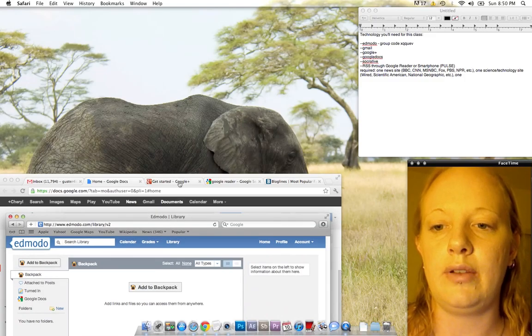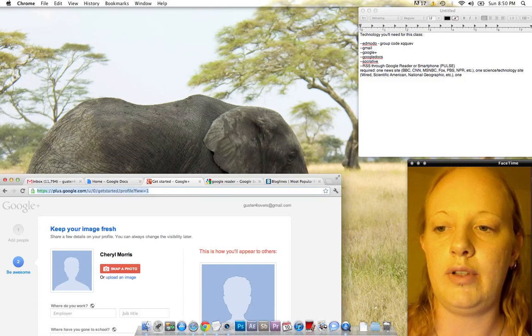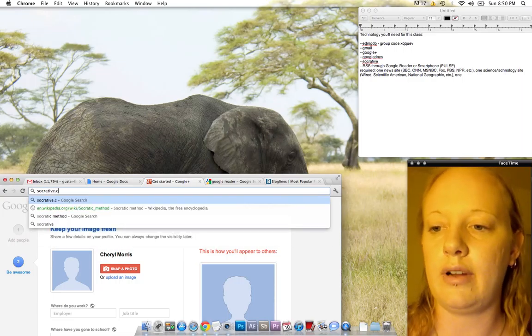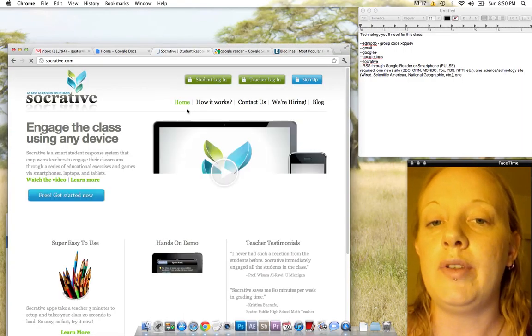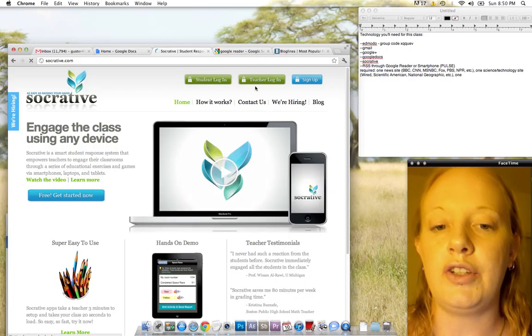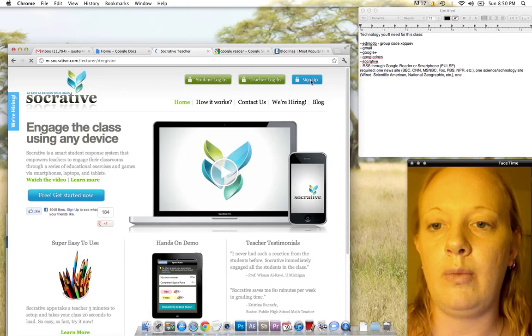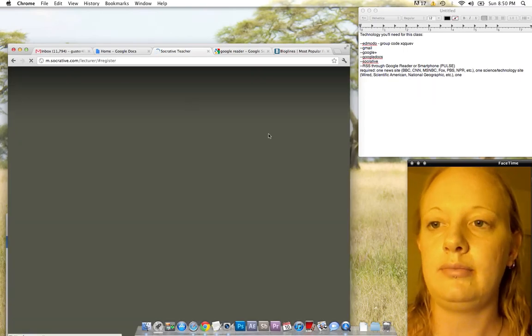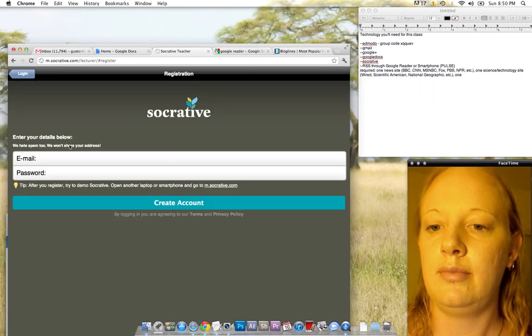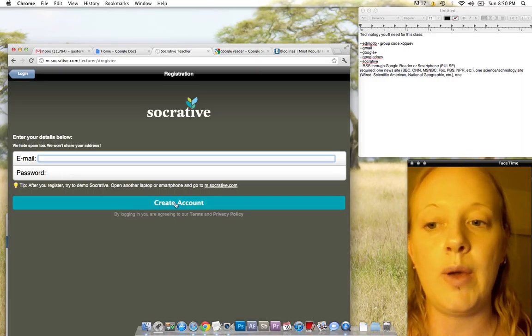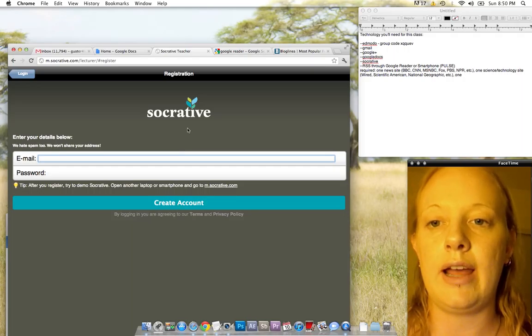So we are going to go to Socrative.com. Respond to polls and respond to questions that I ask. You can use your smartphone to do this, but I want you to sign up on the web because it's a little bit easier. So you're just going to put in your Gmail and your password and click Create Account, and that's all you have to do right now is just create an account at Socrative.